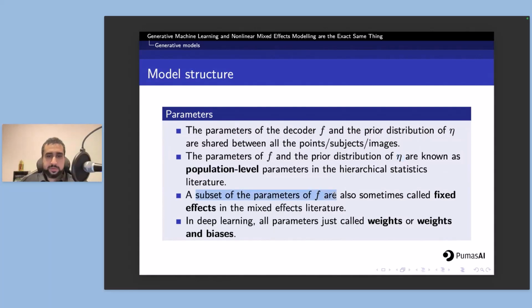Now, often a subset of those parameters in pharmacometrics, or in nonlinear mixed effects models, are called fixed effects as well. So those are multiple different names for these parameters. In deep learning, all parameters in general are called weights, or often weights and biases. So if you see the term weights, or weights and biases, they're not really weights of the points or weights of people. They're just the parameters of the neural network, basically, or of any kind of deep learning model. And so the term weights is used to refer to the parameters of usually neural networks in this context.